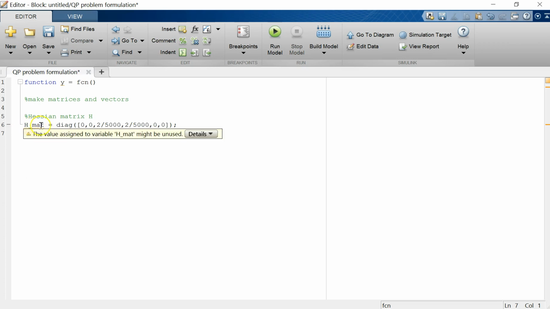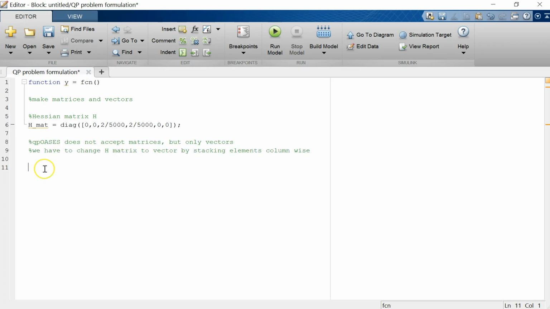To change this matrix into a vector, we will stack the elements of the matrix column wise. To stack the matrix column wise in MATLAB, we do the following. With this command, the elements of this matrix will be stacked column wise and a vector will be produced. And we'll be using this H with qpOASES.